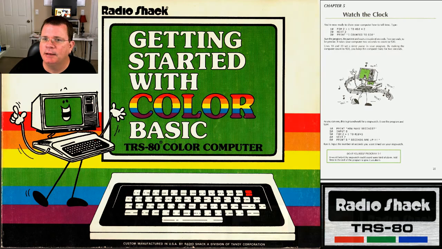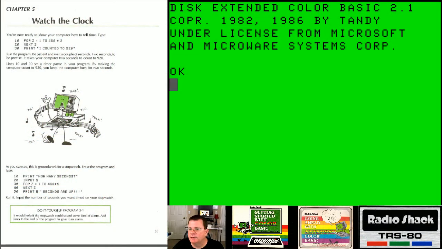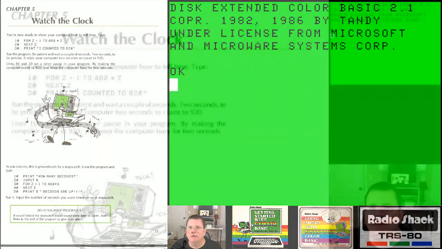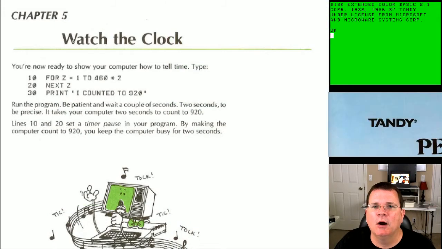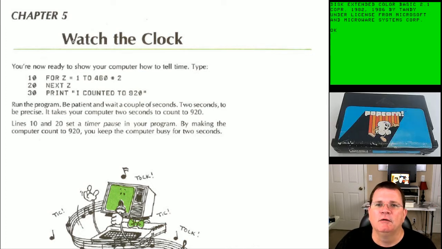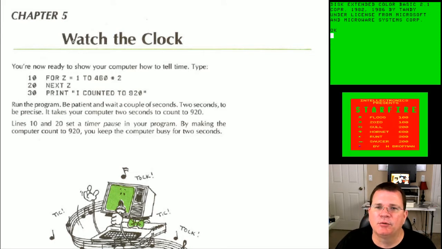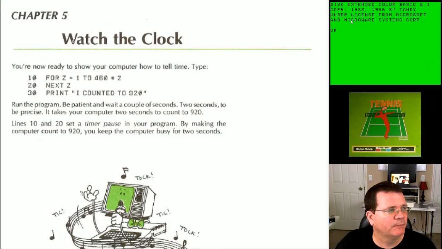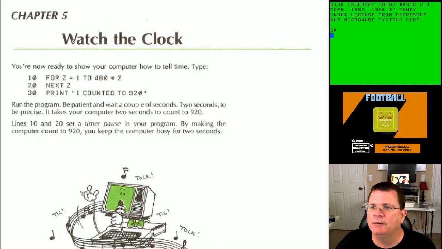Let's jump in and see what this chapter is going to teach us. The first thing it's showing us says, you are now ready to show your computer how to tell time. Type in 10 for z equals 1 to 460 times 2, next z, and then print I counted to 920. What are they talking about? They're going over the for-next loop we talked about in Chapter 4. They're having us count to a specific number, which is 920.